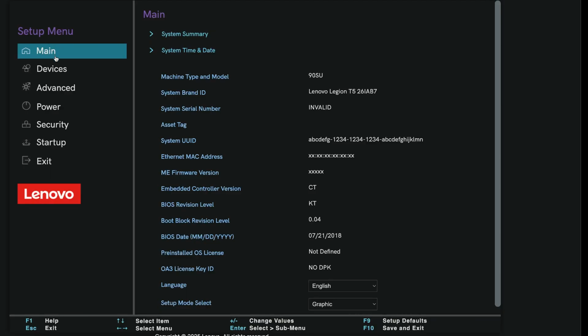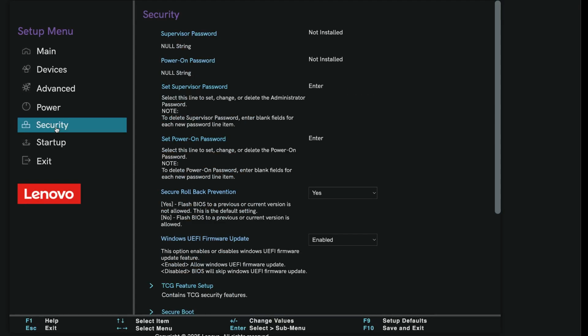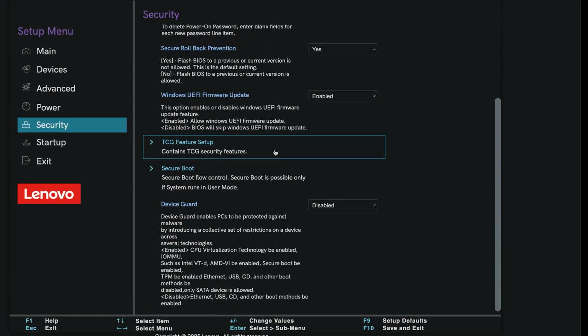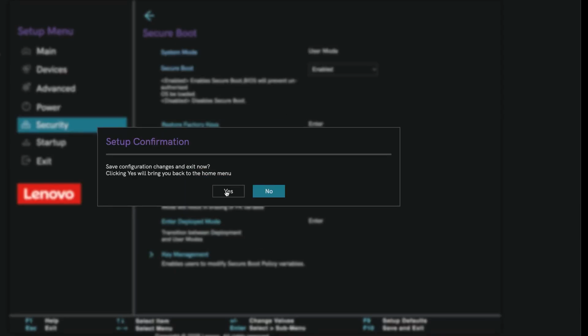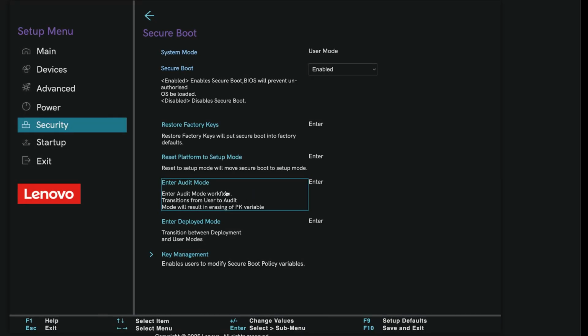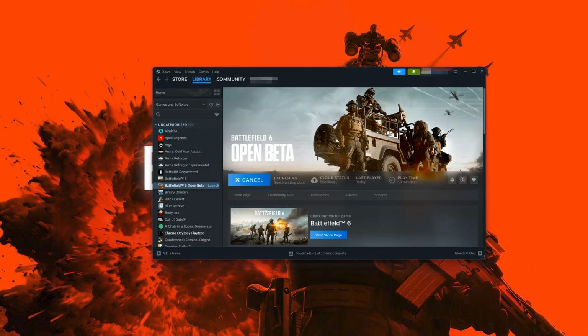Once inside BIOS, look for the Security tab. It may also be under Advanced or Trusted Computing. Find the Secure Boot option. Set it to Enabled. Press F10 to save and exit, then select Yes. Your PC will restart. Now try launching Battlefield 6 Beta again.